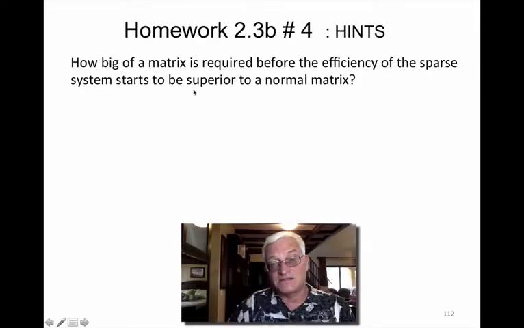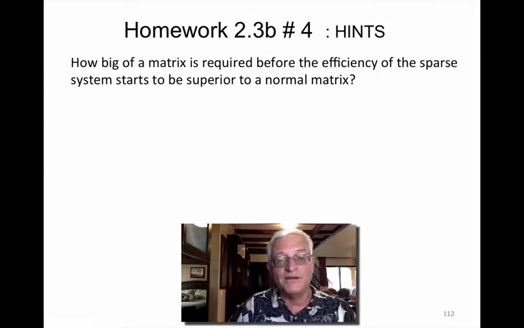Step 4 asks, how big a matrix do you have to have before it's really worth it to use a sparse system? So does it take a 10 by 10, or is maybe everything below a 10 by 10 really better off if you just use a regular system? Maybe there's too much overhead with using a sparse system. Now, when we say overhead, the only thing I really care about is storage space.